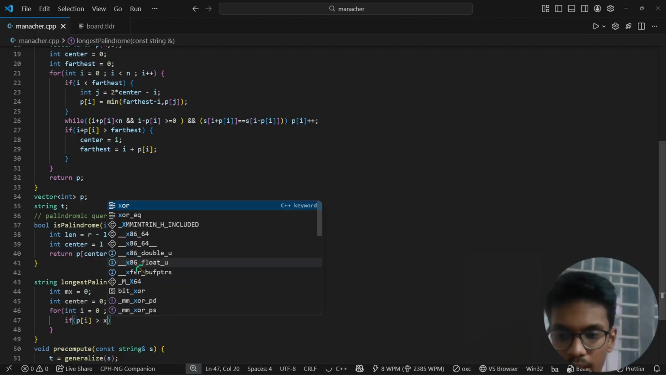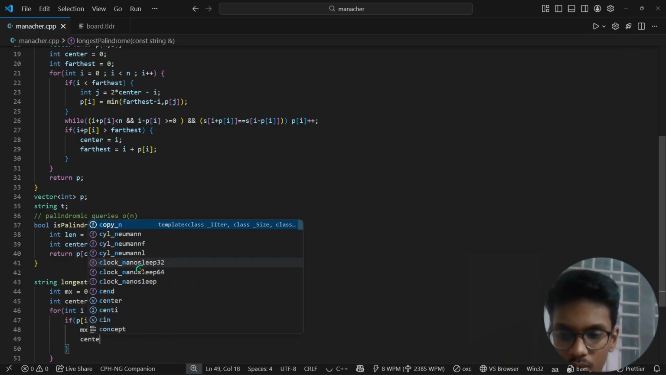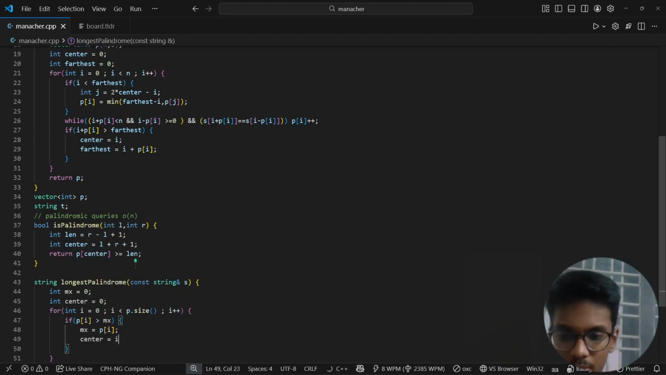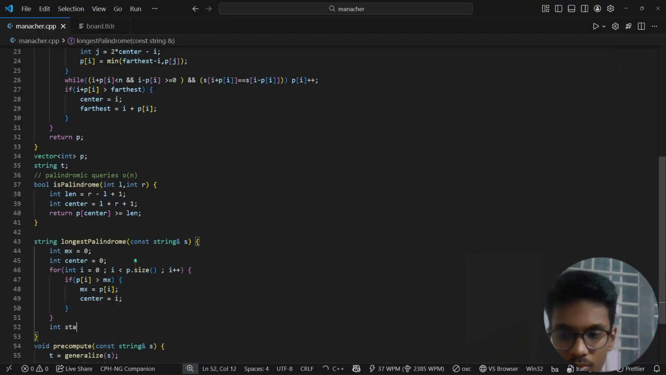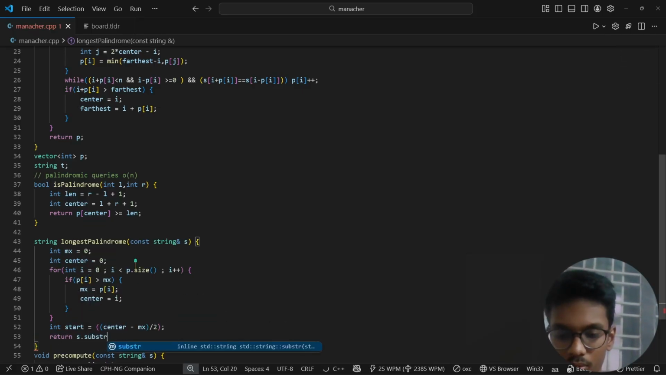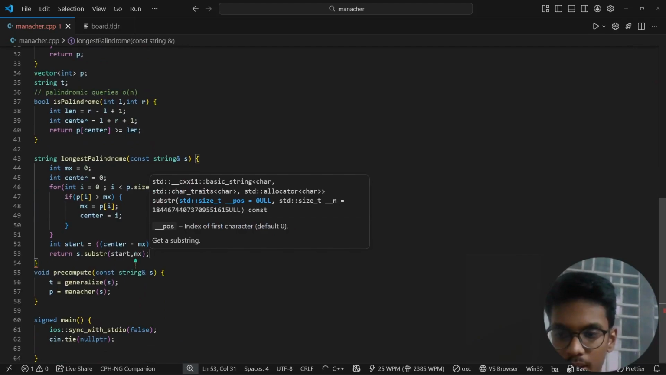If p of I is greater than the max length, then max length equal to p of I, and center of the longest palindromic substring would be equal to I. And start would be equal to center minus max length divided by 2. Okay, this would be the substring, right?